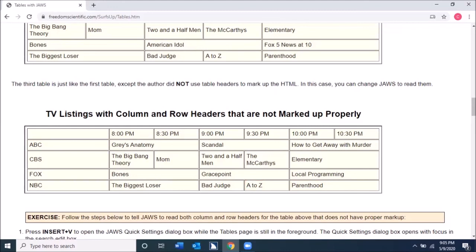Space. Oh, I accidentally did caps lock instead of Shift. Table end. Okay, there we go. Blank. Exercise colon. Follow the steps below to tell JAWS to read both column and row headers for the table above that does not have proper markup colon. Okay, so let's read these.